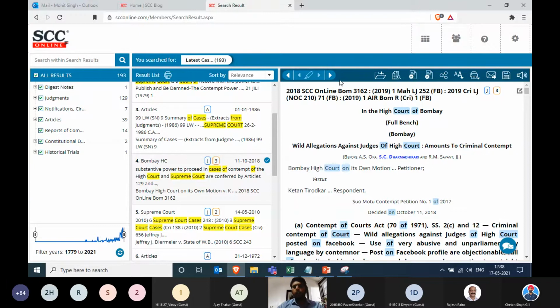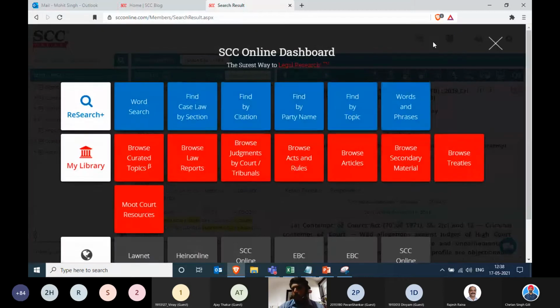All right, let us go back to the dashboard and modify our search, and see what type of results we get after modification, because it seems like everything is being highlighted, which doesn't seem to be a relevant document to me. So how do we go back? You click on the dashboard icon and you're back on the dashboard screen.